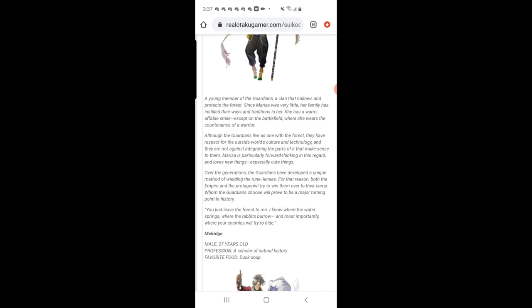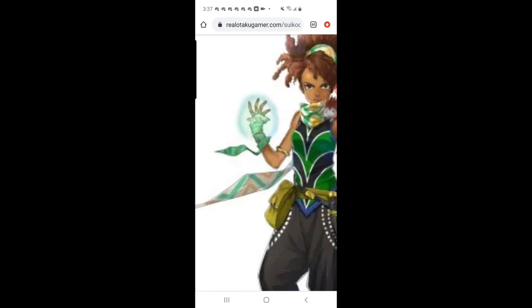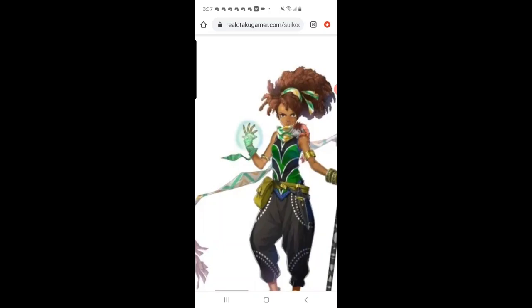Alright, so it seems like these guys are... Oh, look at that, guys. If you look close to her hand, she has a rune lens. So it's kind of like the runes in your hand, your forehead, your right and your left hand. She has a rune lens right in her hand. That is cool.